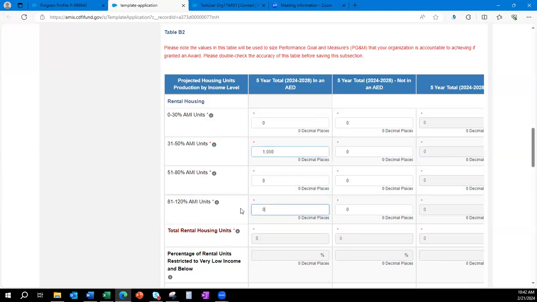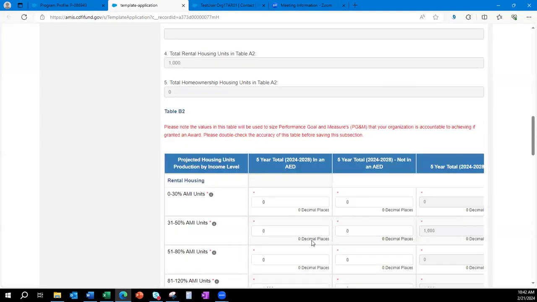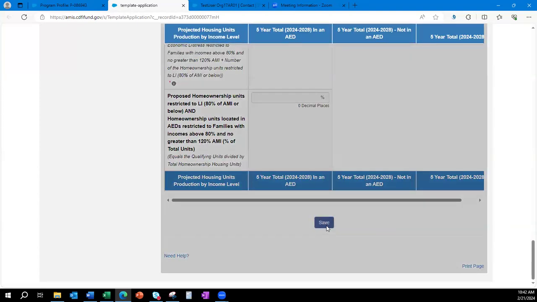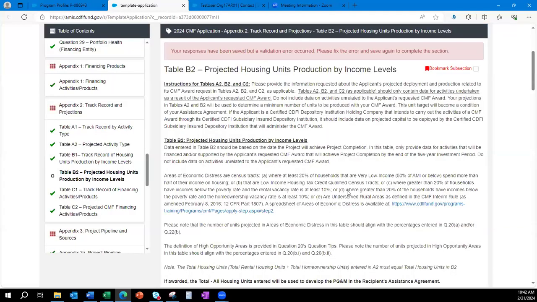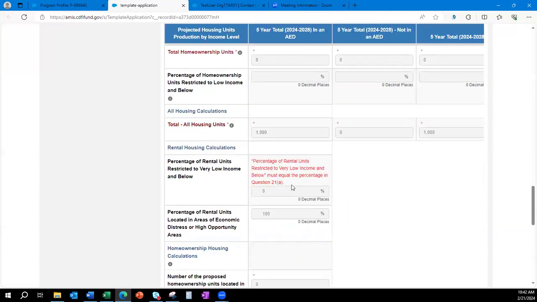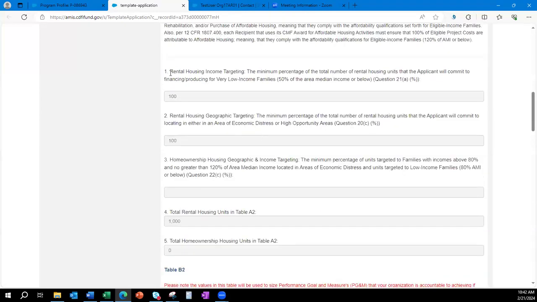Similarly, if I put it here, that's going to affect the percentage of units that should be for very low income. So I'll try to save this, and I'm going to get a different error message because all of my units are for the 80 to 120, which isn't very low income. So I scroll back down here. And again, the message says the percentage of rental units restricted very low income and below must equal the percentage in question 21A. I scroll up to the top. I can see that is 100%.